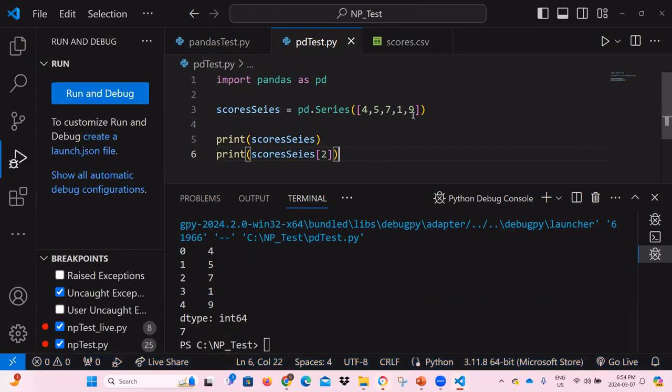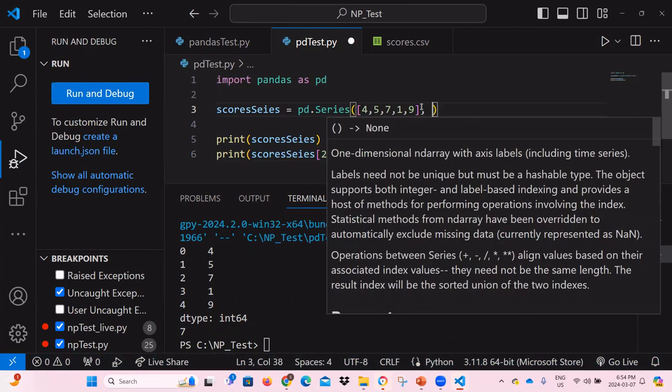Okay. Now, if I decided to add a meaningful label, I'm just gonna use the index parameter and then send the list of labels. So let's say 1, 2, 3, 4, 5. These are scores of players, so I can put the names of the players here.